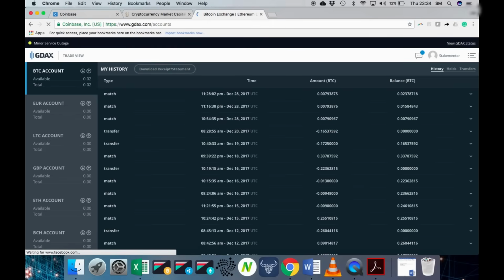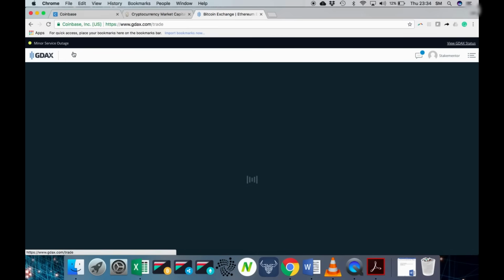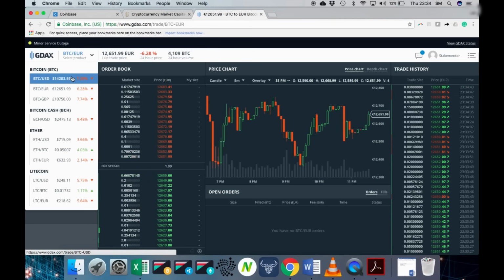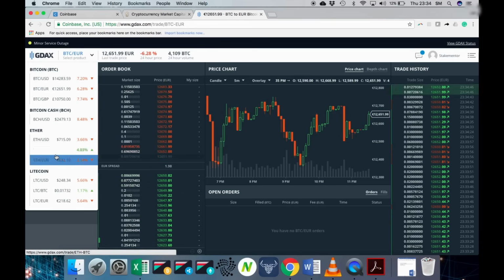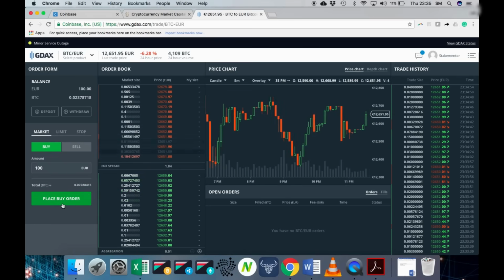Then you refresh the page, and you go to trade view, and here you see straight away you've got 100 euros in your Gdax account. And now you can choose whatever you want to do, if you want to convert into Bitcoin, into Ethereum, or into Litecoin. In this instance, let's do Bitcoin. I always do market orders. It's just the most convenient for me. I click on the amount, and I click on place my order.